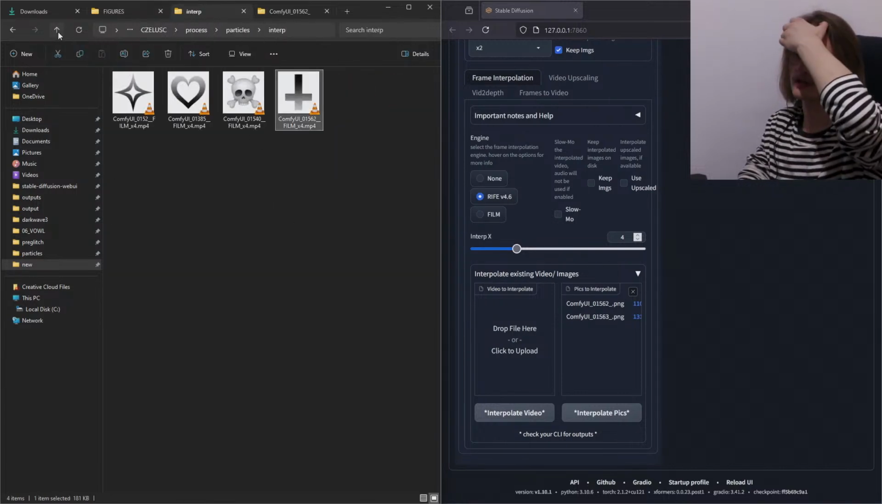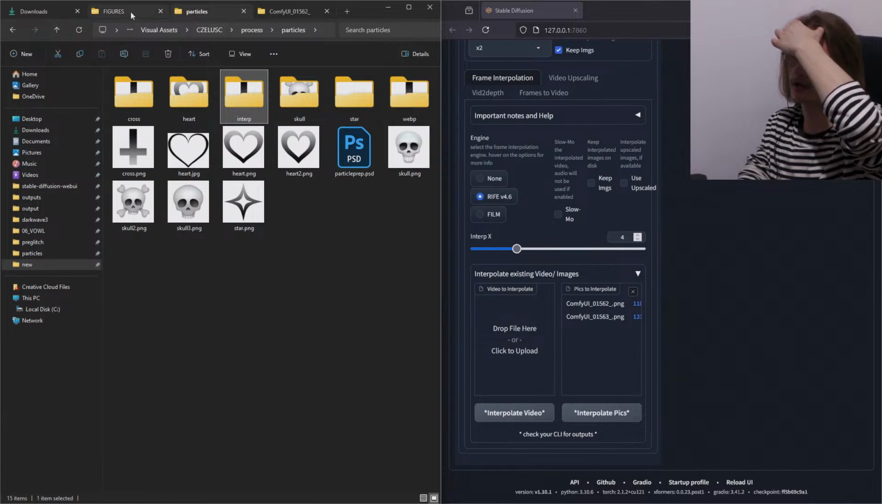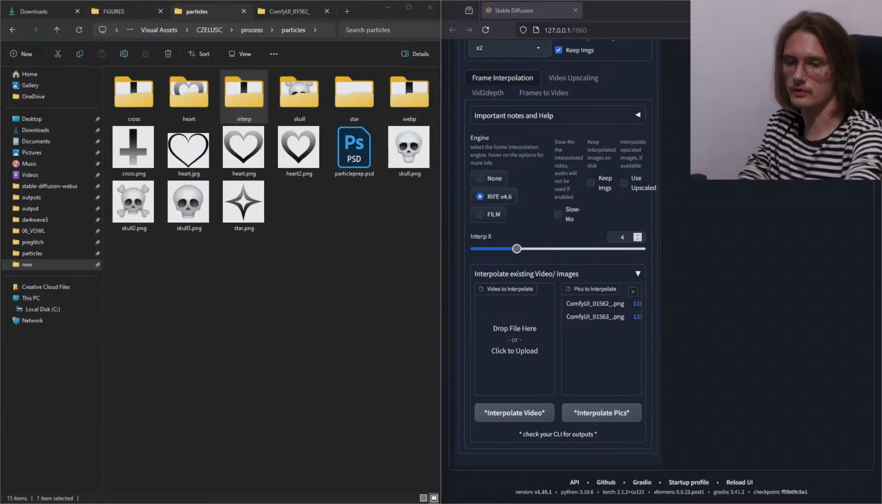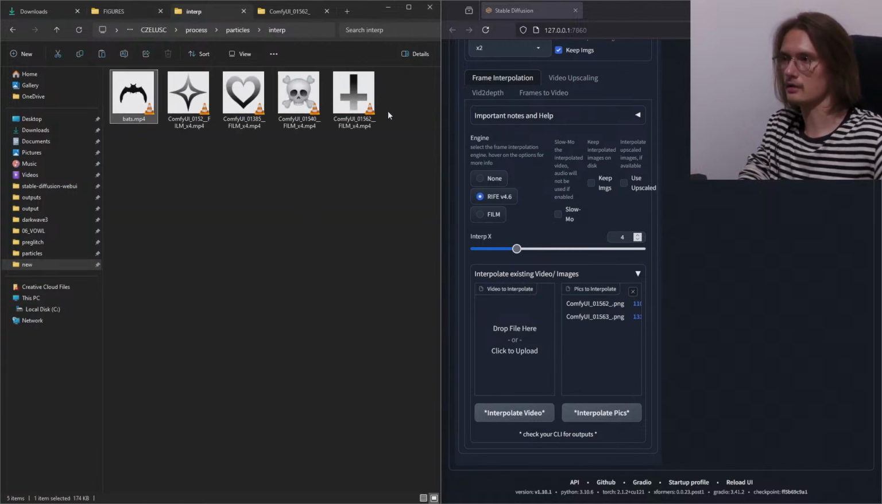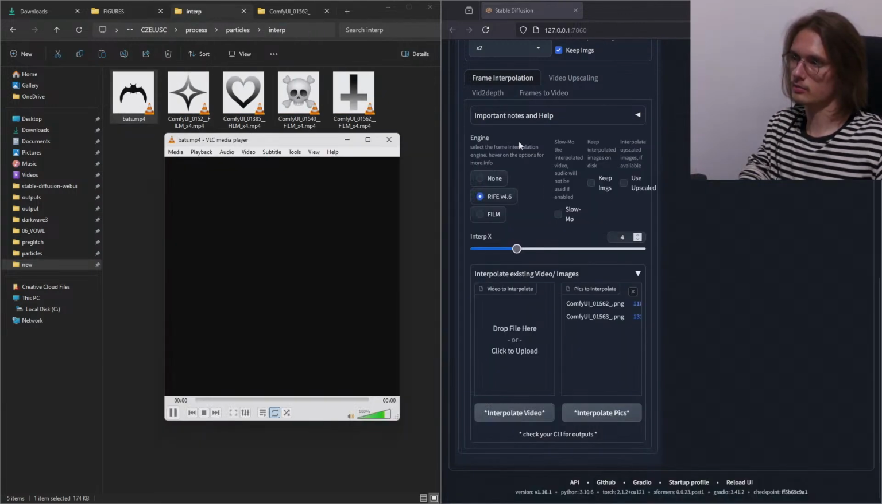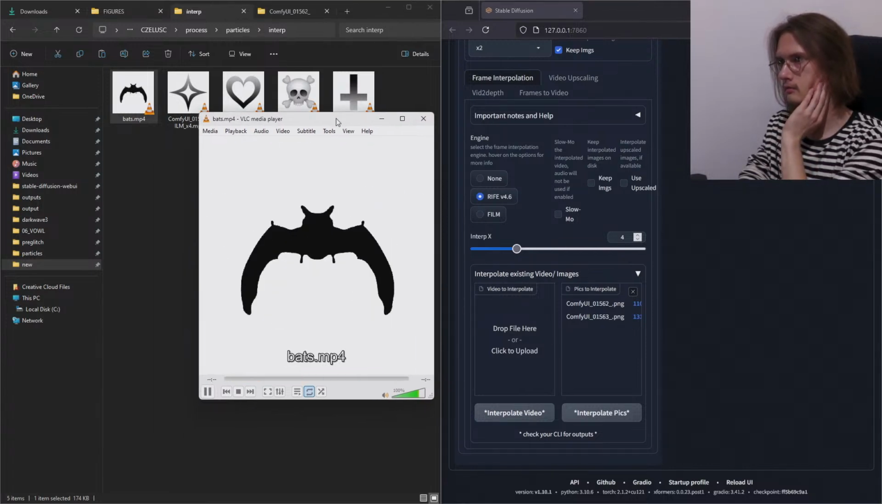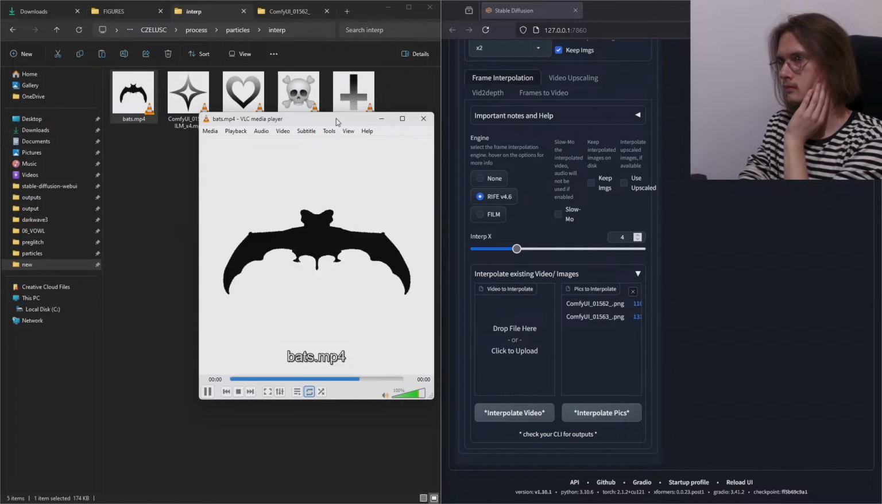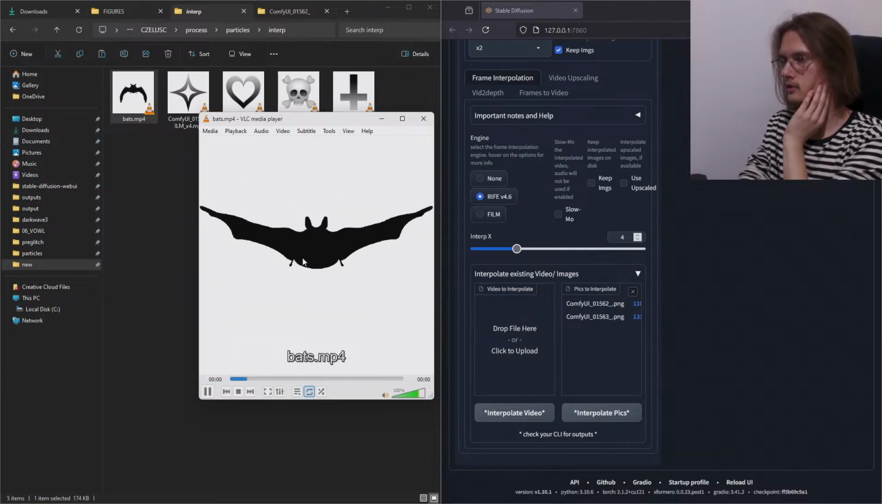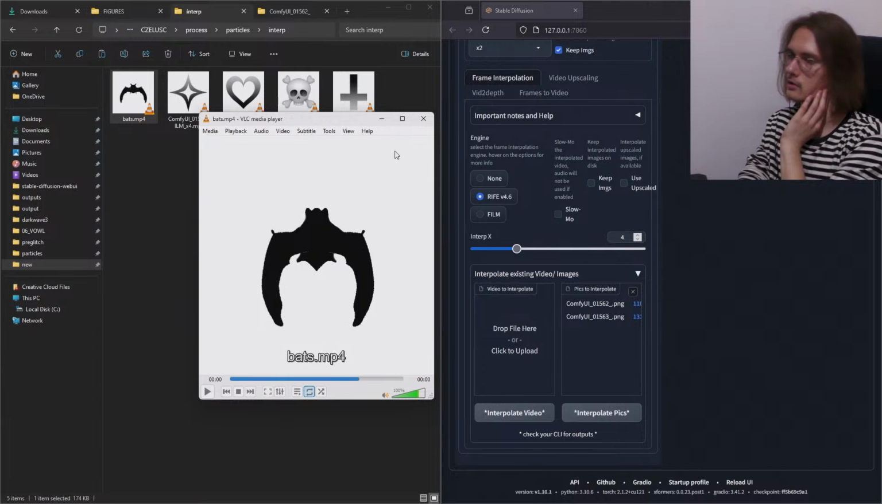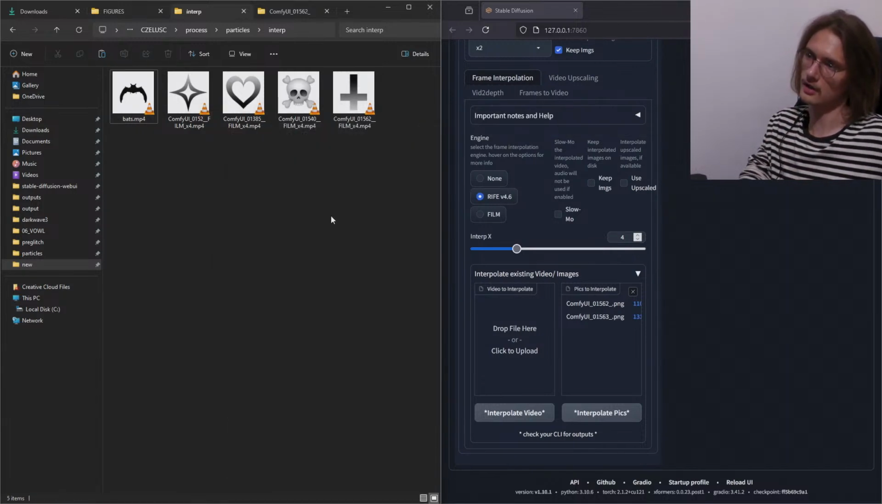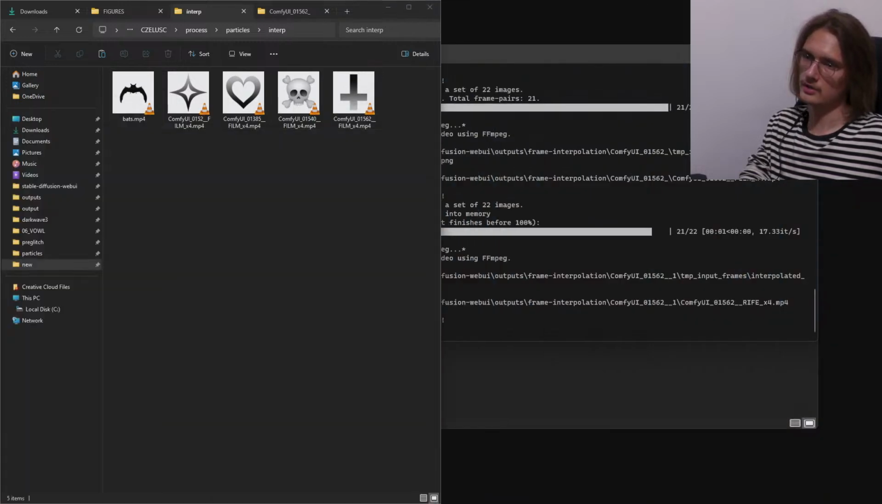So we've got these things. Oh yeah, and the other thing I wanted was the bat, which is right here. Should I interpolate this bat? Does it need some interpolation or not? I think it kind of looks cool when it's choppy, so I might just leave it as that.